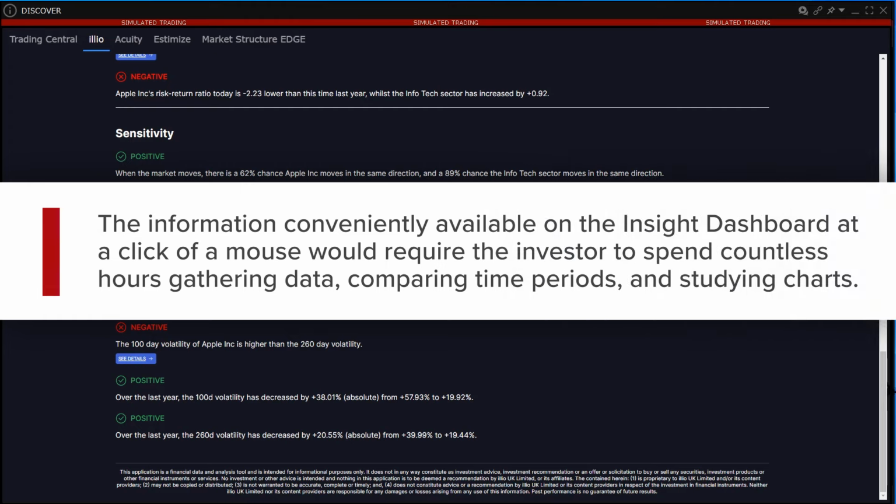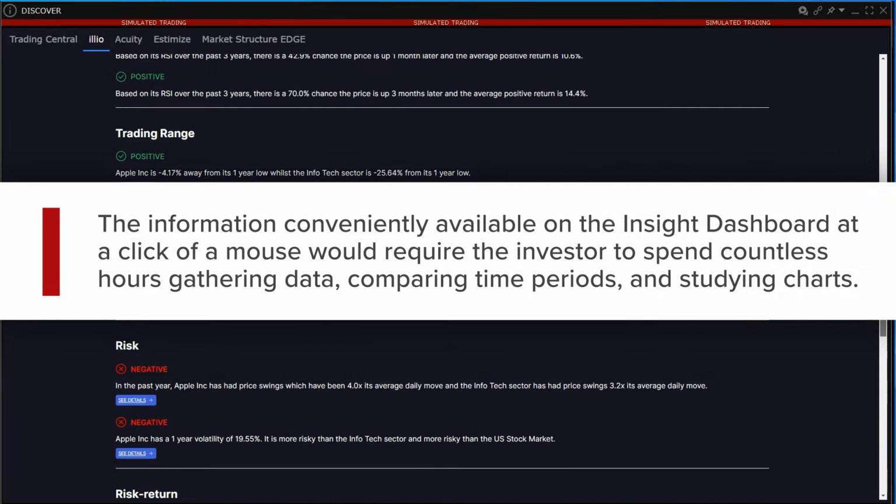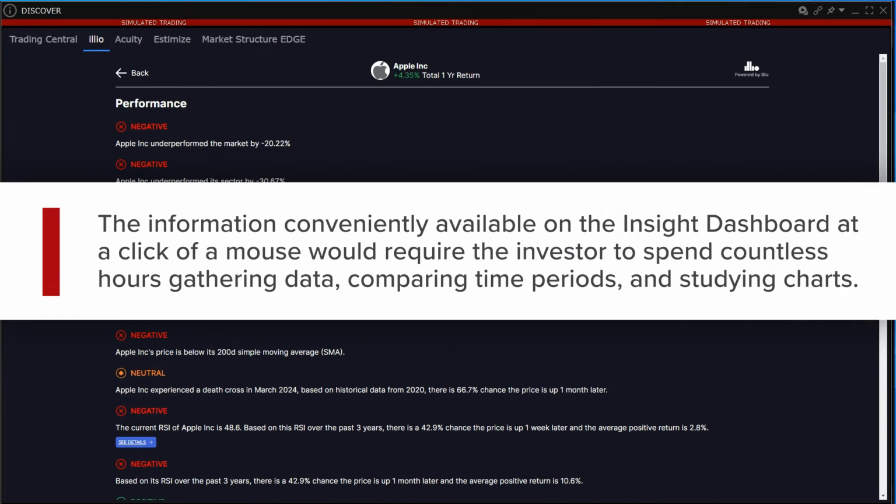The information conveniently available on the Insight Dashboard at a click of a mouse would require the investor to spend countless hours gathering data, comparing time periods, and studying charts.